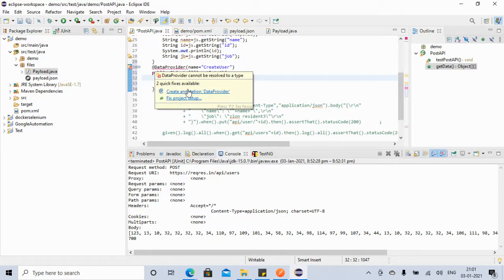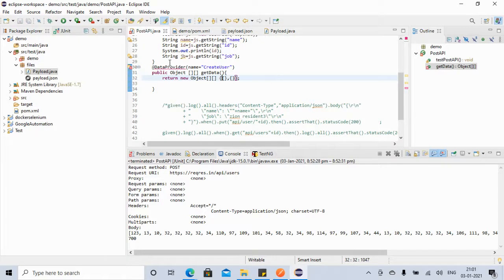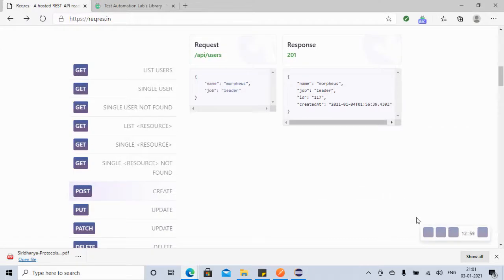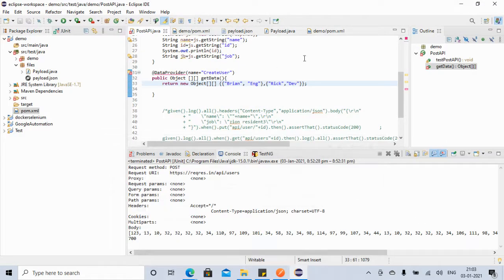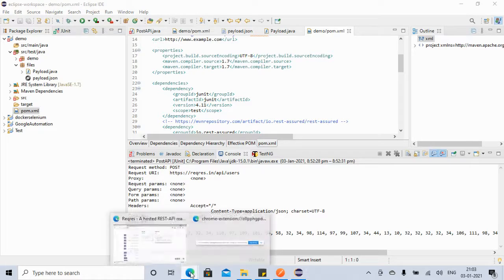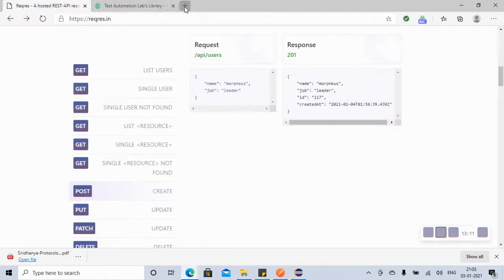Create annotation data provider. Okay, because it's not able to get it from the JUnit. So let's see. Here we are saying return object, that is fine. So just give me a second. So friends, if you see our pom.xml file, we have the JUnit, but we don't have TestNG. So let's add TestNG, and then let's see if we can resolve that issue.